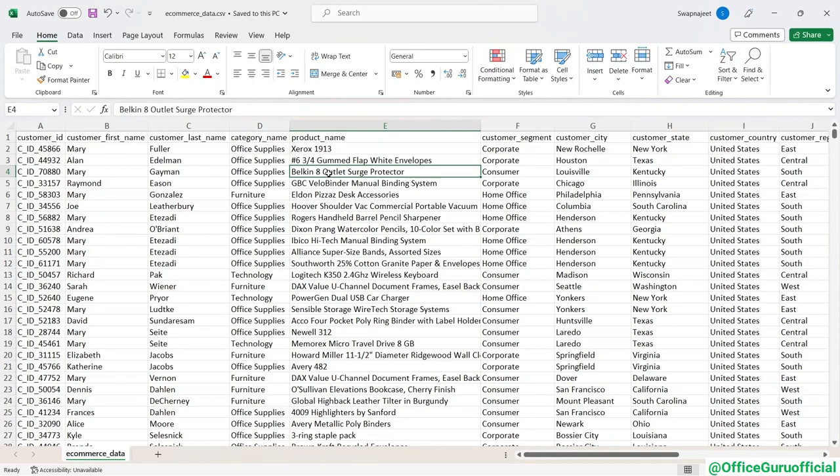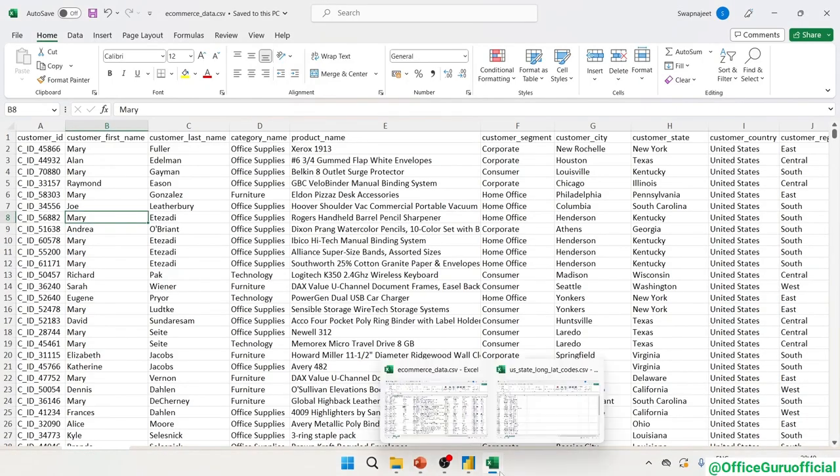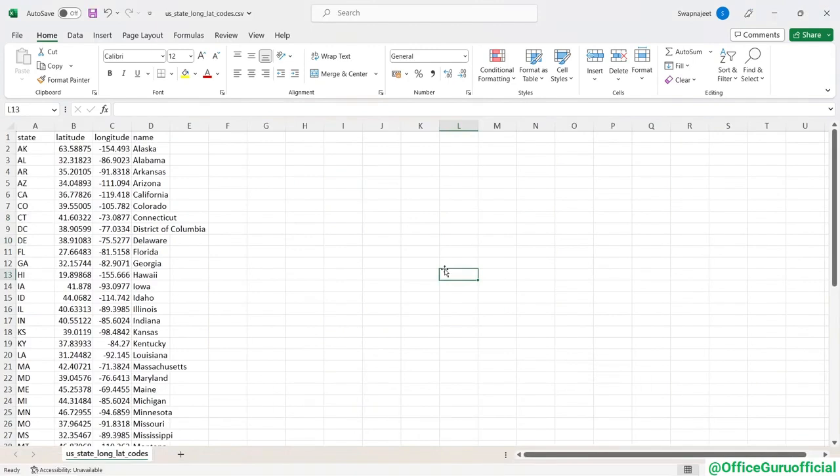So this is the first table, which is e-commerce data, or we can say orders data. And the second file we have here is, let me show you. This is one more file which gives information on US states longitude and latitude codes.